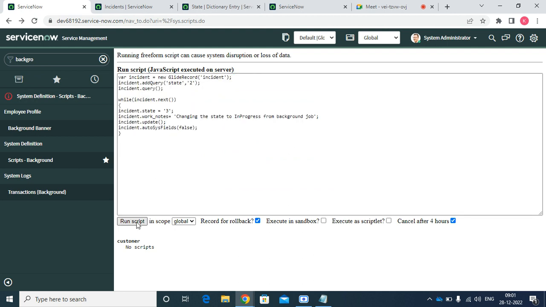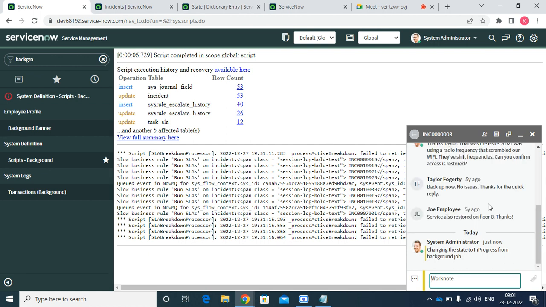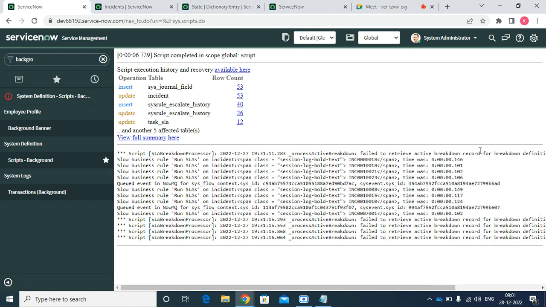I'm just going to run the script. See, autosys fields is done. There are some things that will not be done. There is some breakdown affected, which means we have SLAs for that.